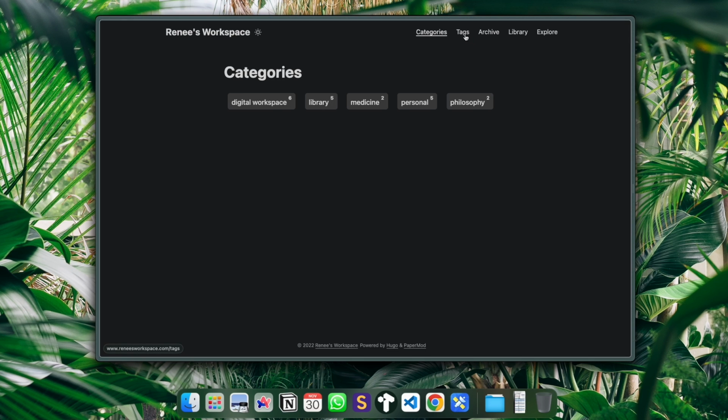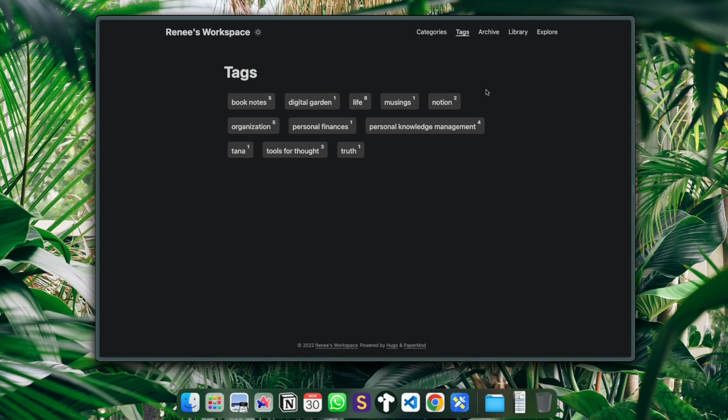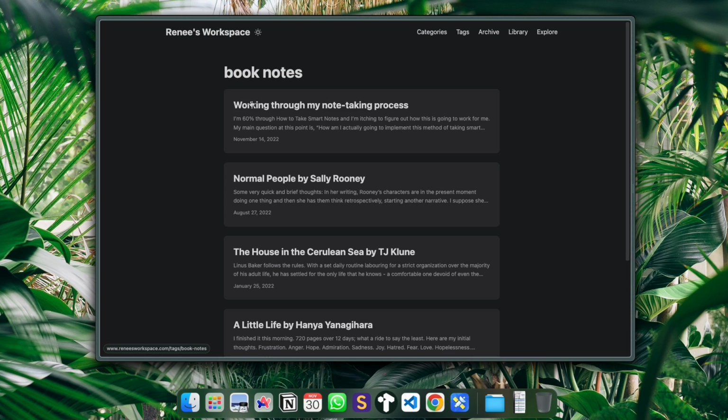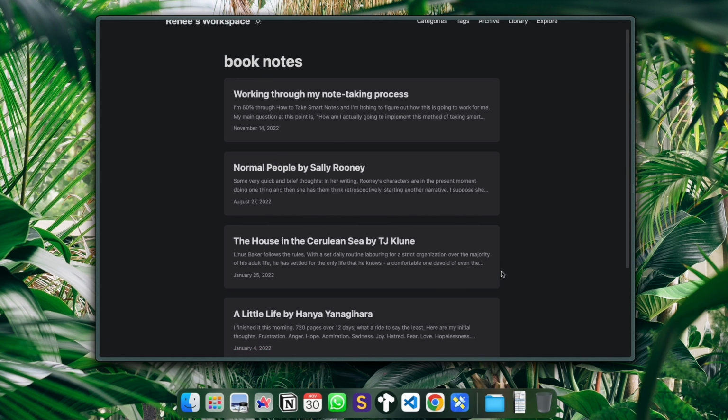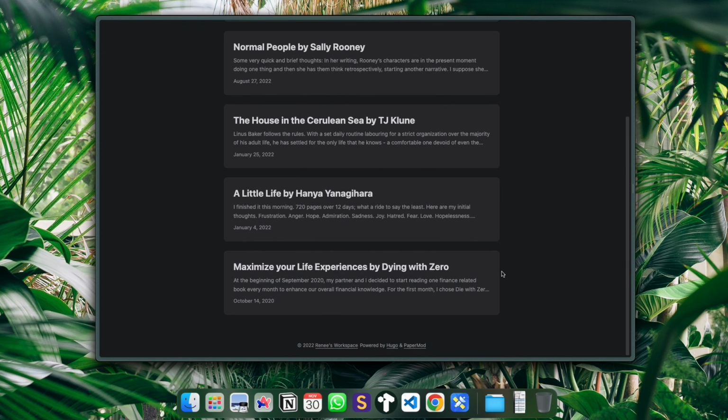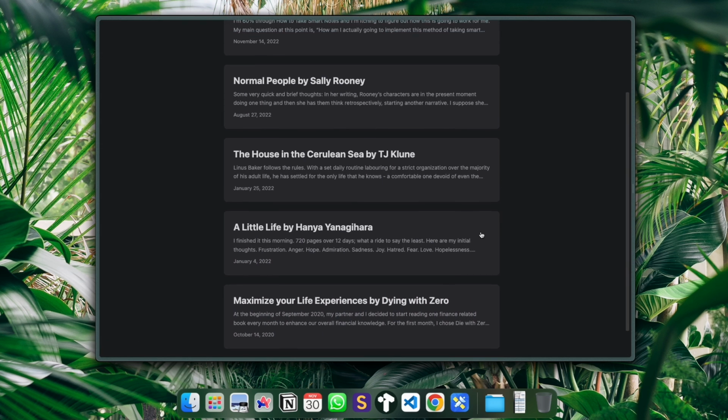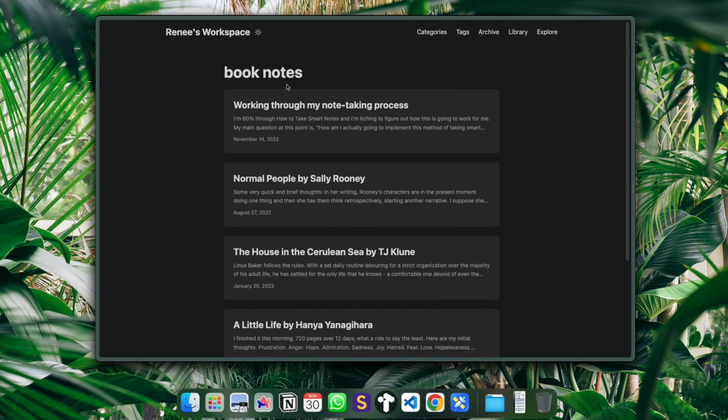And the tags are like subcategories. So within the category of the library, I will have book notes, right? Within the category of the digital workspace, I will have things on digital garden, or I already have writing on Tana or tools for thought. So if I click on book notes, I am going to see all of the posts that I have tagged as book notes come up here.